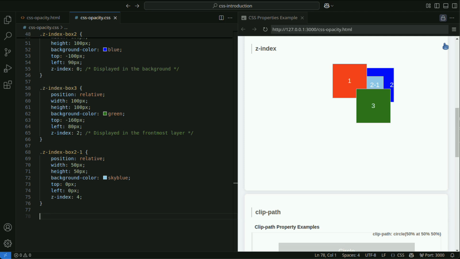In the red box, the z-index is set to 1, so the element appears in front of other elements. In the blue box, the z-index is set to 0, so the element appears behind the red box. In the green box, the z-index is set to 2, and it appears at the frontmost position. In the light blue box, the highest z-index of 4 is specified, but since the parent element has a z-index of 0, it does not appear at the frontmost position.